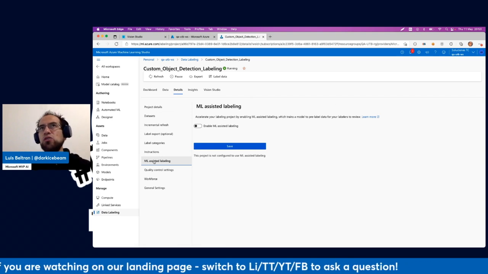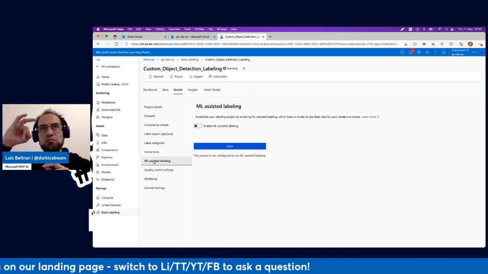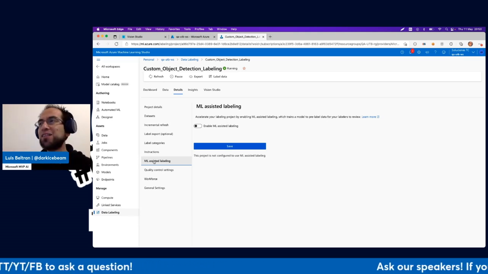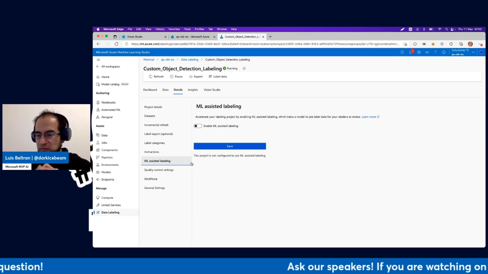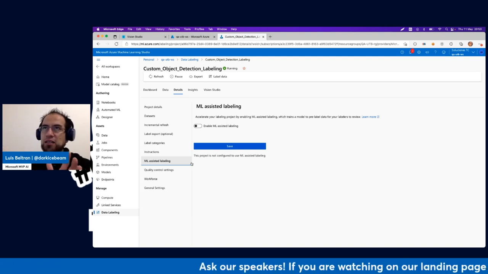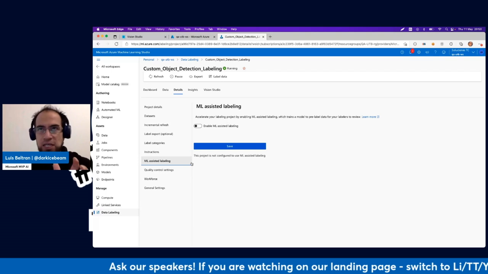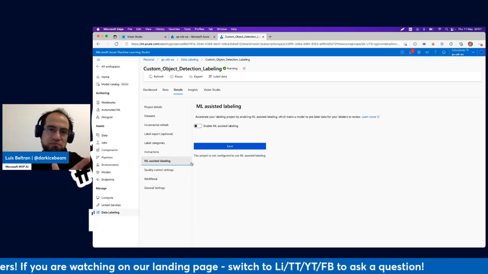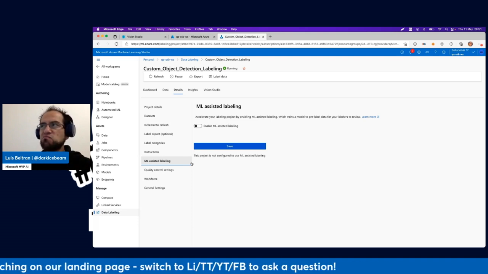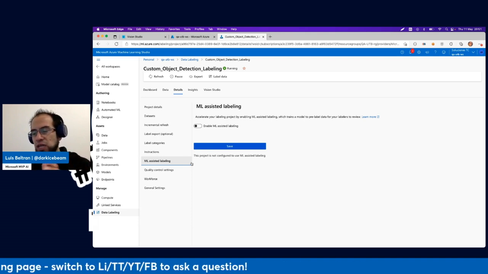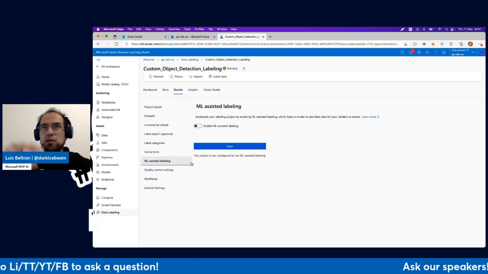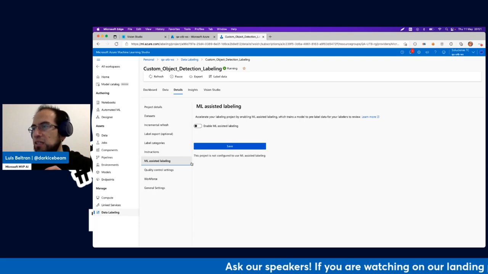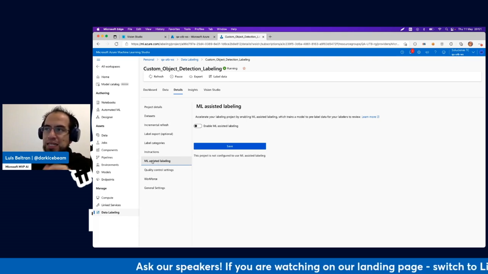So after you label some, the recommendation is more examples. Let's say that you train at least 12 images if you have three categories, or three types of labels. Try to do it equally, like four oranges, four bananas, four apples. Then you can use this ML-assisted labeling.